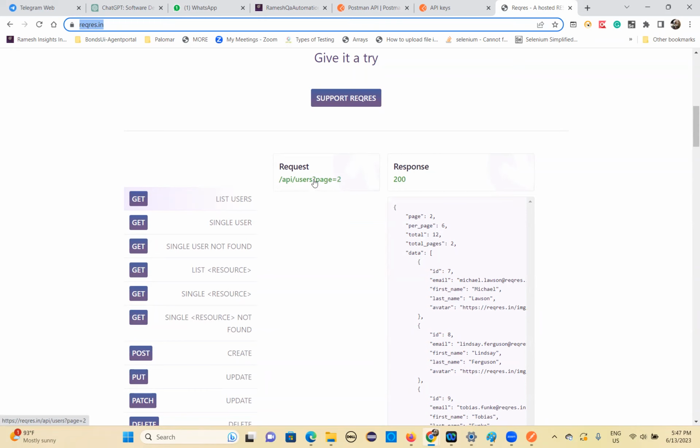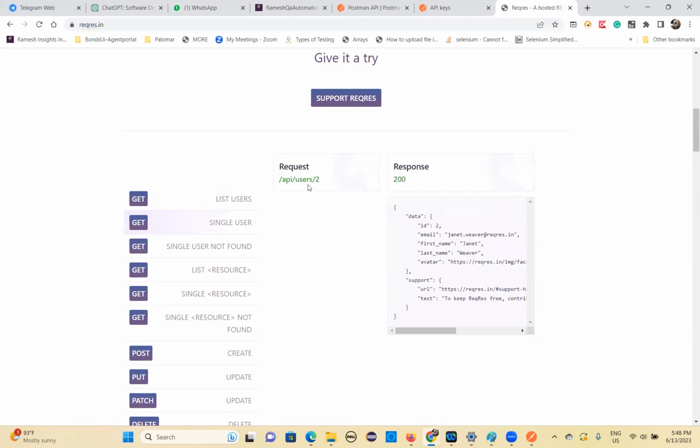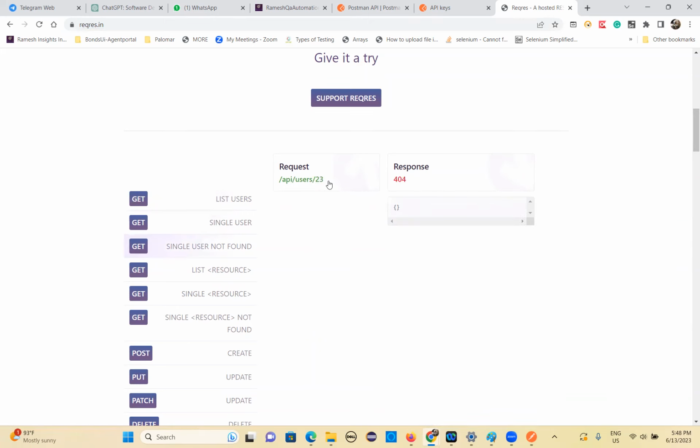So when a question mark is there, whatever is after the question mark, that's the query parameter. And the parameter value is 2. You can change the query parameter value to whatever you want. So that's the response, and these are all the fields. Okay. Then you can get a list of users with this endpoint URL. You can get a single user with this /api/users common. And single user not found: if you give a wrong ID, it will throw 404.